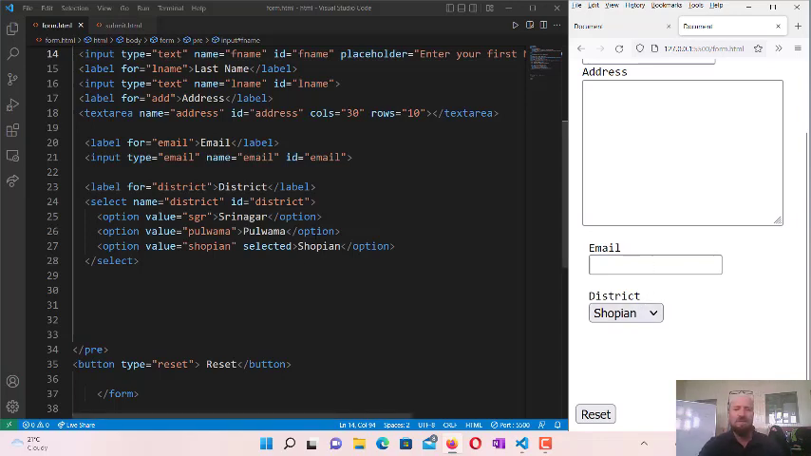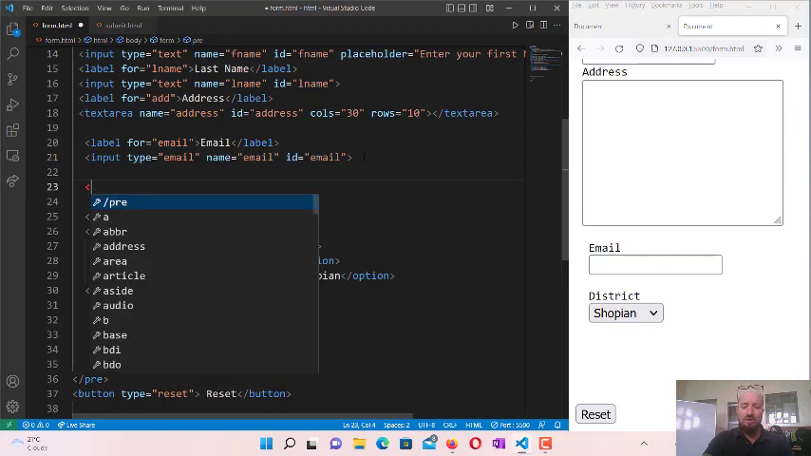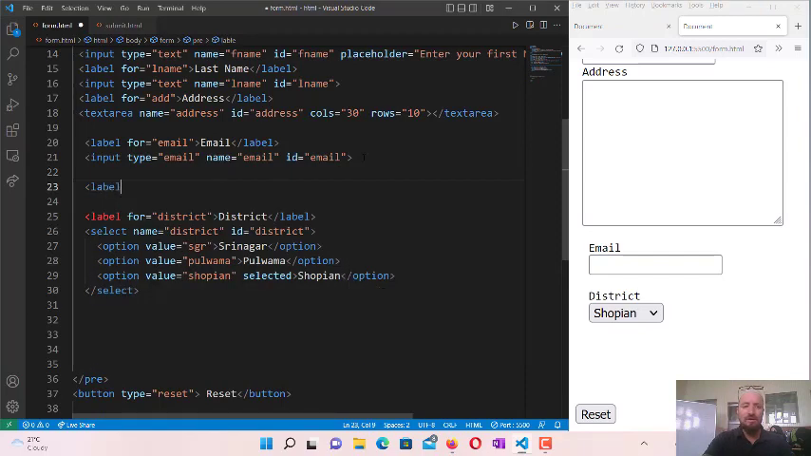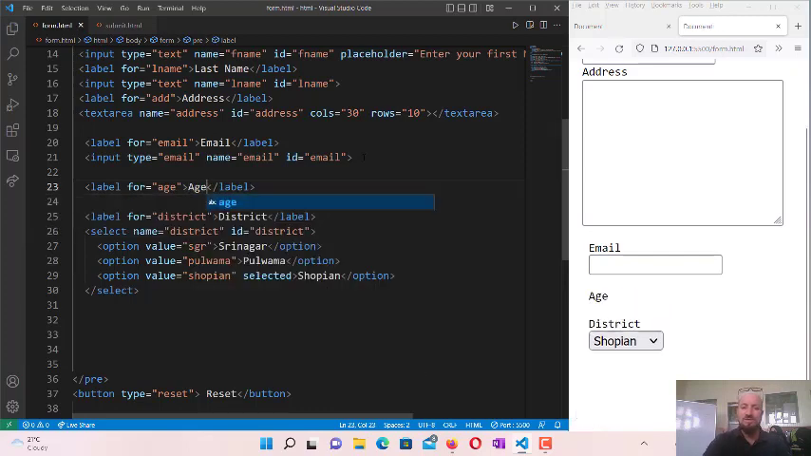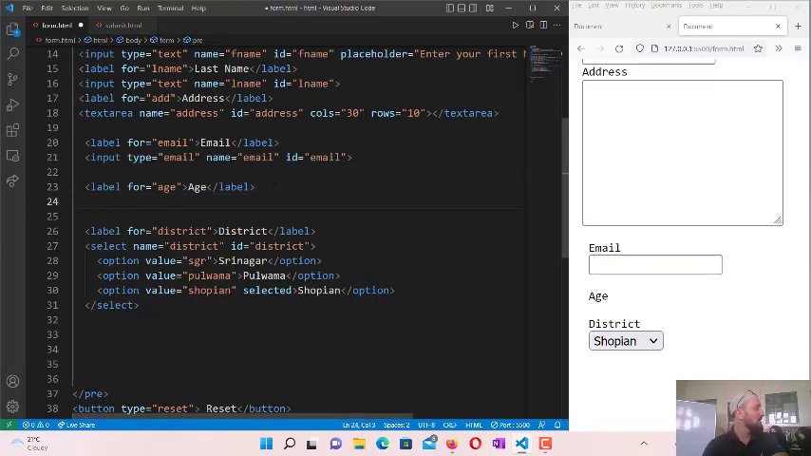There are many more. For example, I also want to get the age of a person. After email I want to take the age, so I will have a label, label for, I say it is age. You can put the ID as age, and I put the age here. Control S, the age will come up. Now I need the age as a counter where I can select, I can go up and down. That's the number.